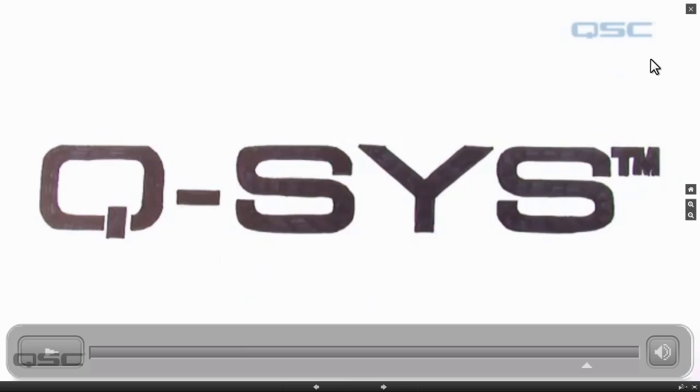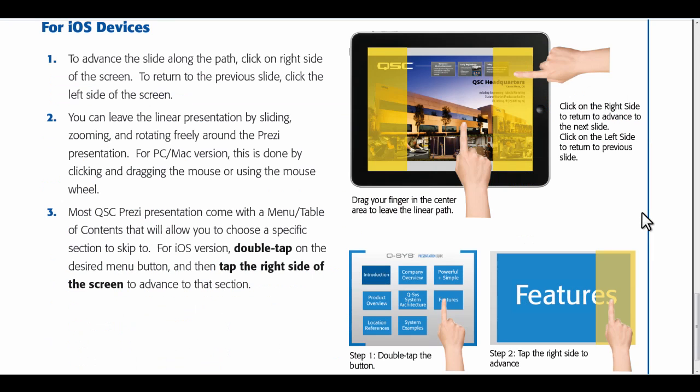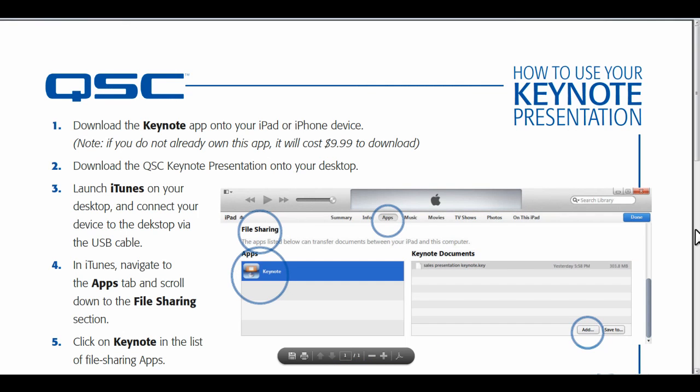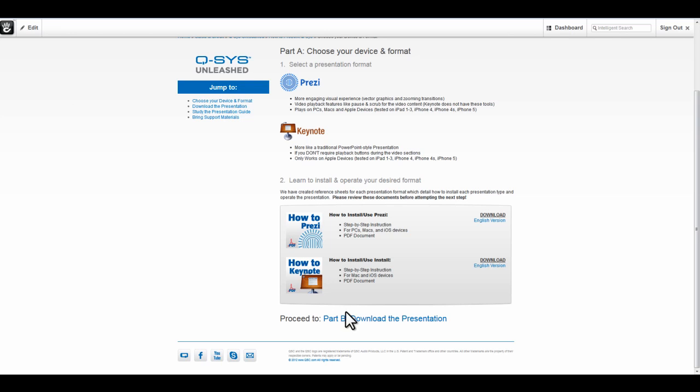Now let's go back to the website. Now that you've had a taste of the presentation and the differences between the two, I would highly recommend that you read up on how to install and operate each version. We've created these very handy reference sheets that will help you walk through how to install and operate each type. Once you think you know which version you like, proceed to the download section to download your presentation.